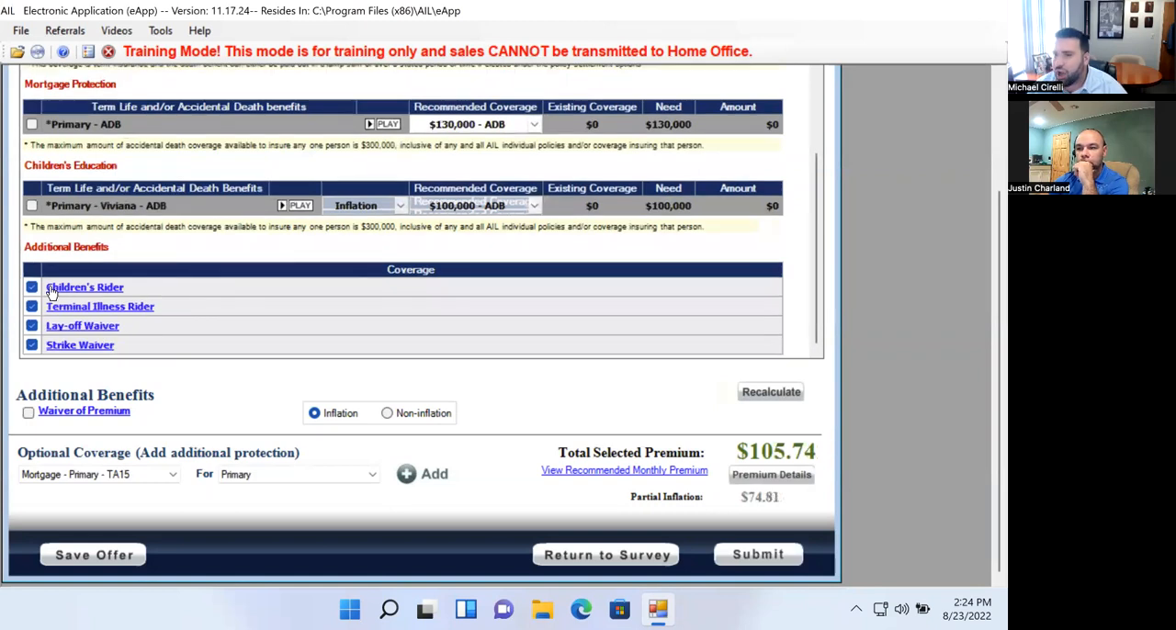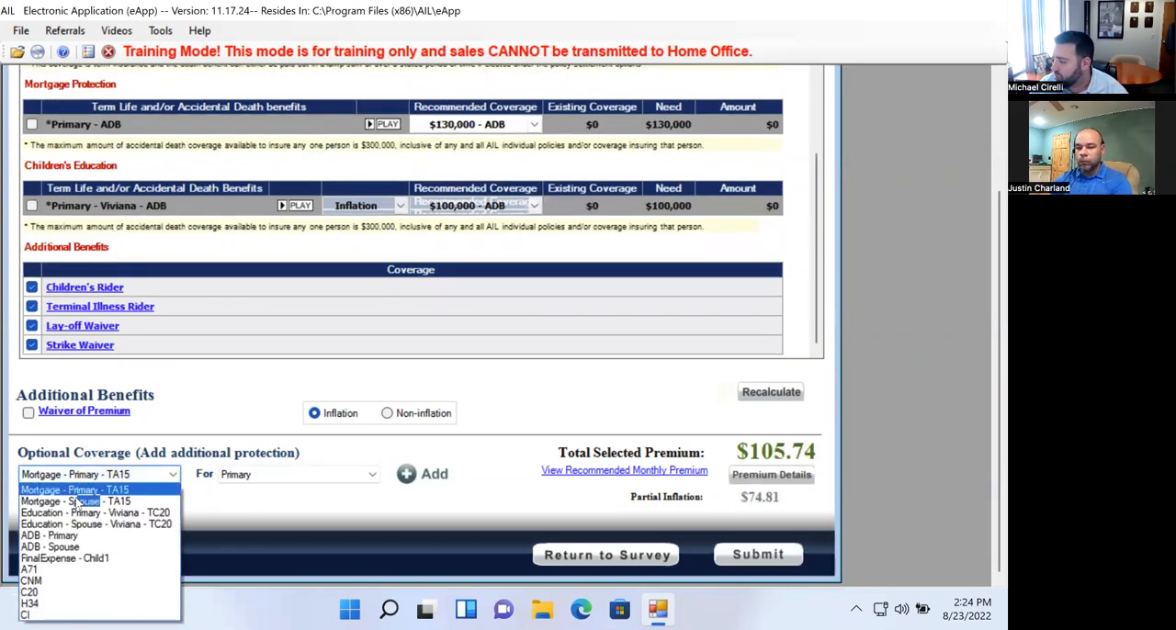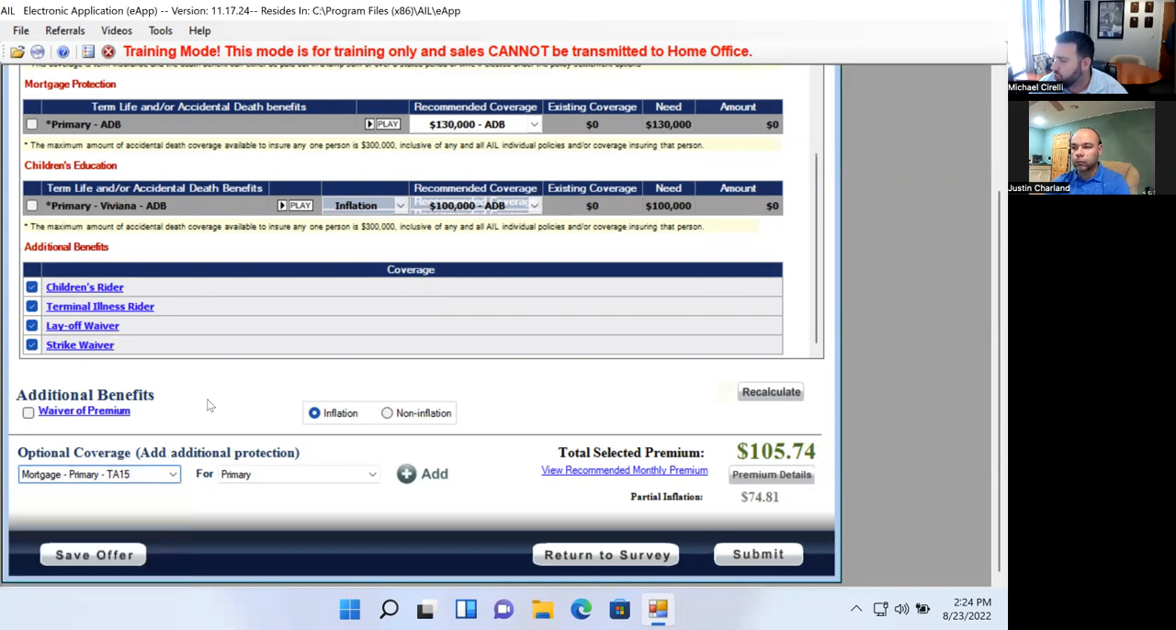So if they've got one kid, I'm going to do the Head Start program. If they've got more than one, I'm going to do the Child Rider. Child Rider is $6.25 no matter how many kids you have. It's $10,000 convertible to $50,000 when they're 21. The Head Start program, you can do up to 25,000. Actually, you can do up to 50 if it's their child. But standard is 25,000 with a guaranteed insurability option.